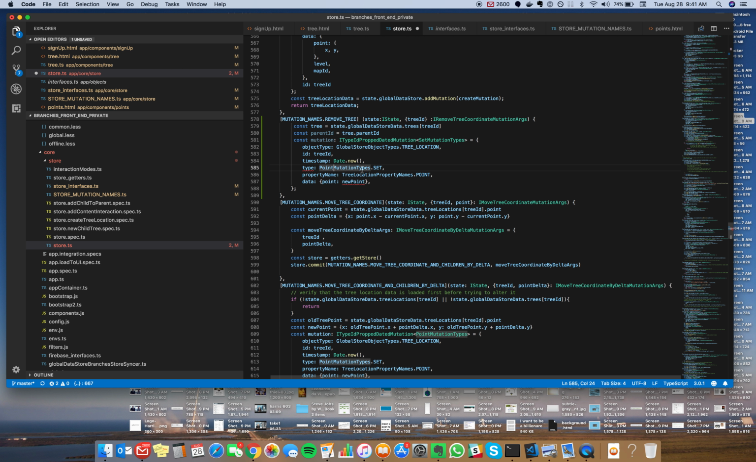Okay. I just have to change it to set right here. Yeah. But set is not an available property. It has to be add or remove? Yeah, it'll auto-complete. We want to remove.